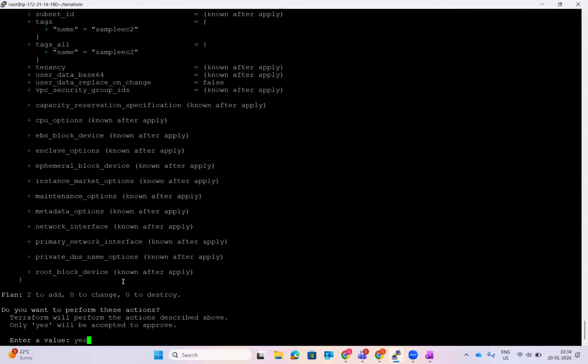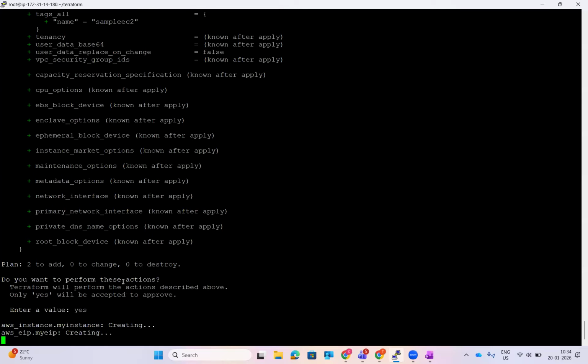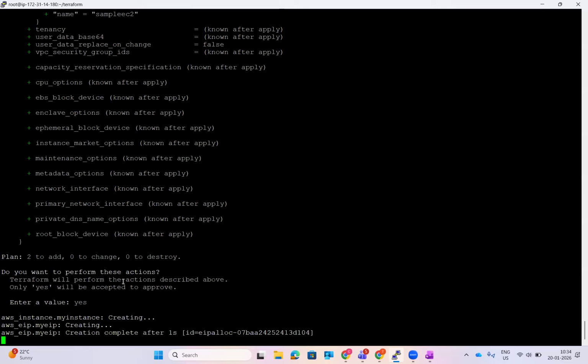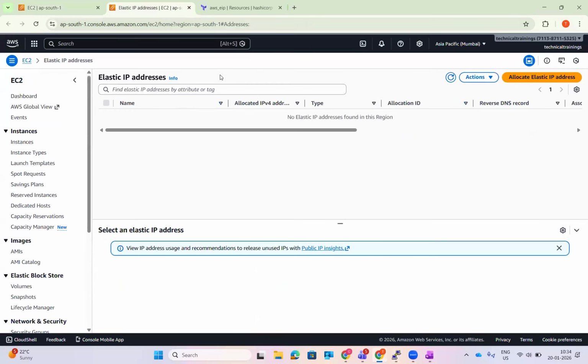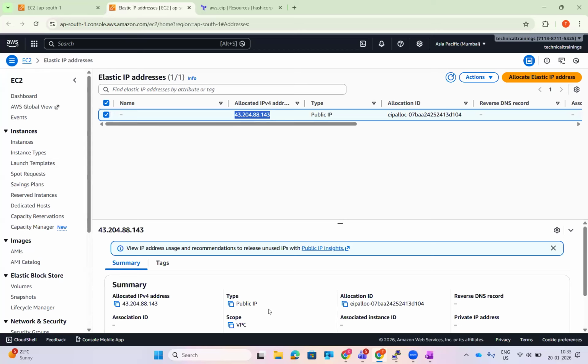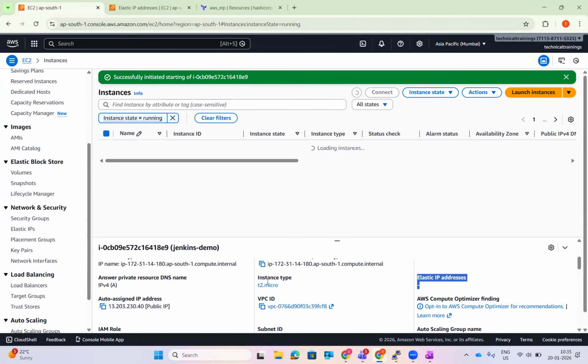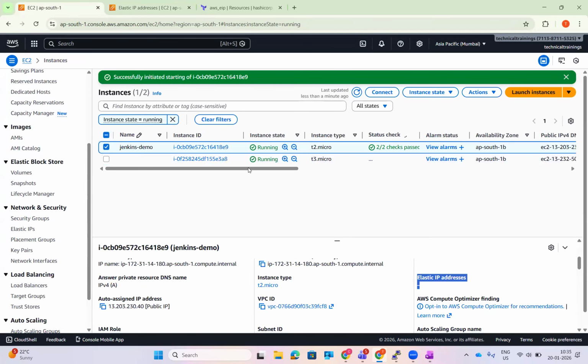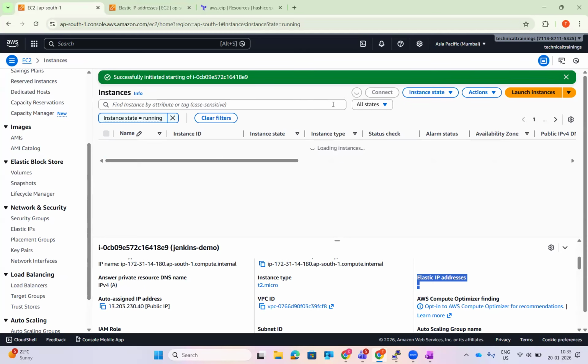Say yes. See, it says that elastic IP creation is complete. Let me just refresh the page. You see, it has created one elastic IP. Can you see it's a public IP? The allocated IP address is a public IP. This is a public IP, but it is static. Did it create any instance with the name sample EC2? Yes, it is creating.